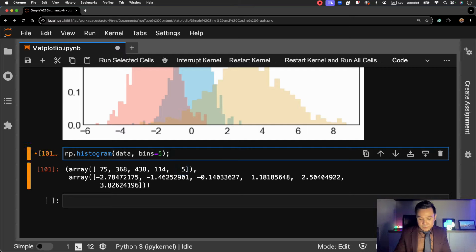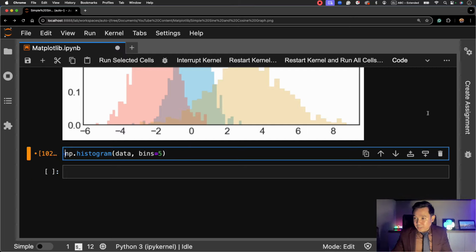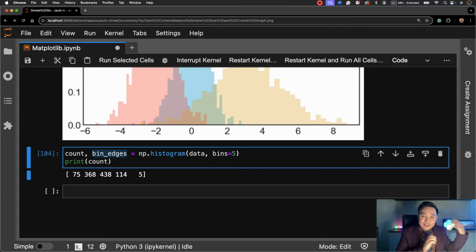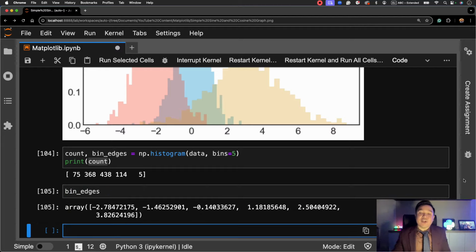Okay, so to better represent that, maybe you can just put it in count. Sorry, the other one is the bin edges. The edge meaning the start and the end of those bins. So because you have 5 bins here, your edge should be 6. So to print the edge, bin edges. So there you have it.